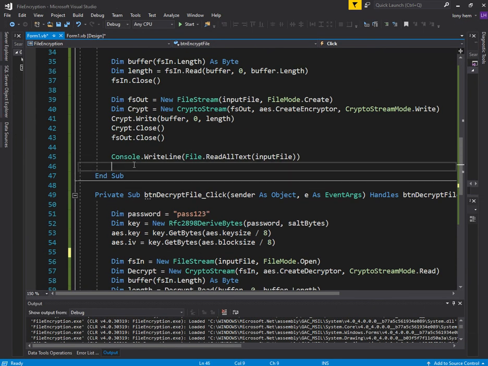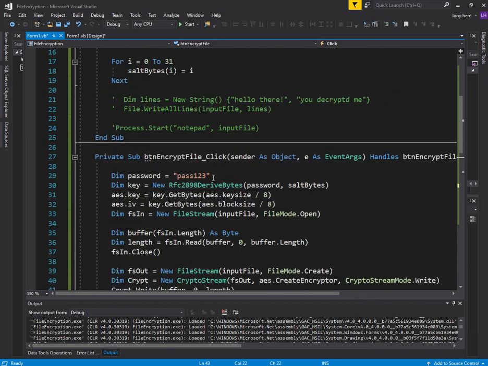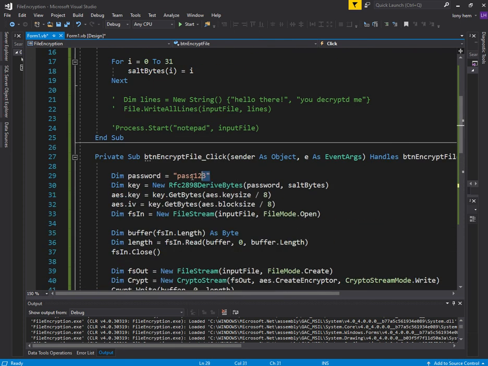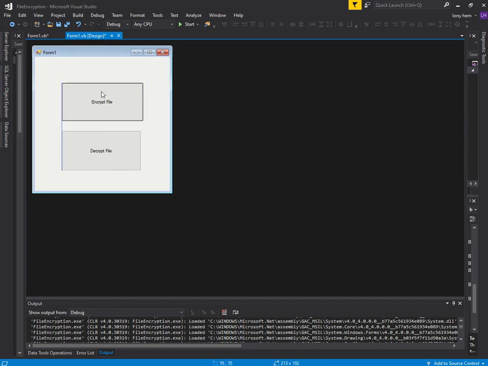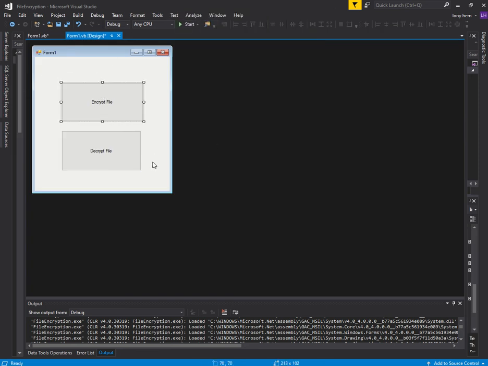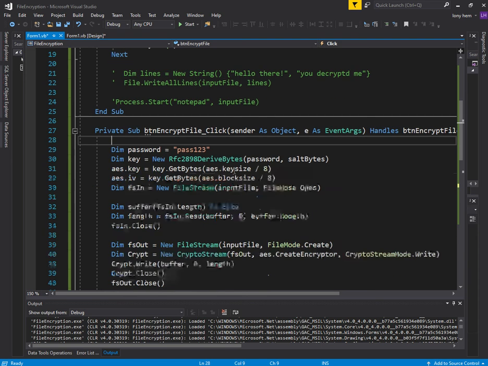All right, so now that we've got our encryptor and decryptor, this password, we can put any password now. We can take it from a text box. Let's have a look at our time. You know what? I'll let you do that.